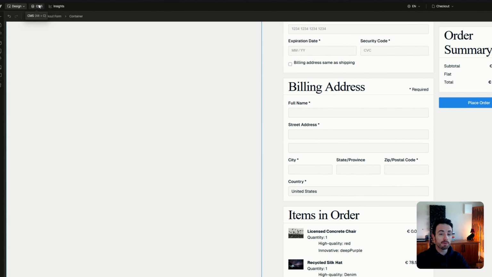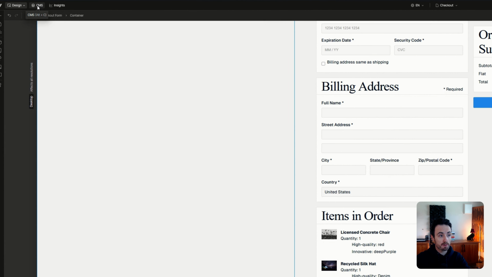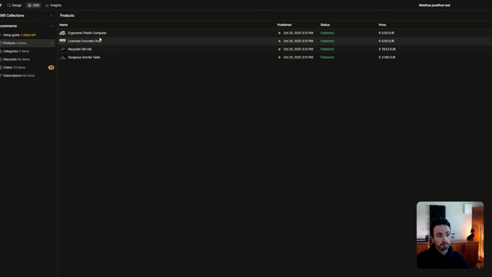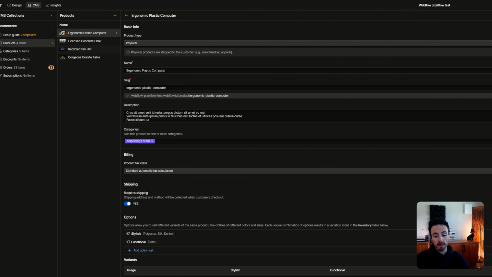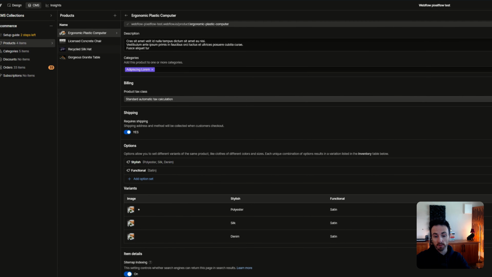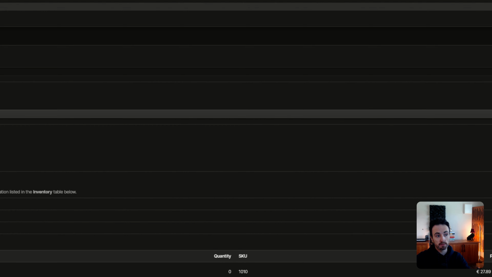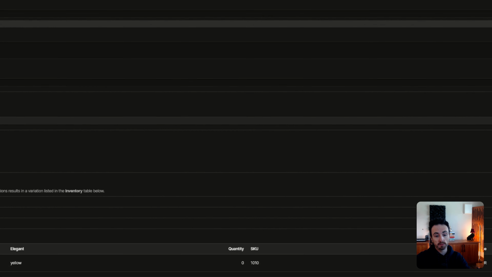So the first thing you need to do is in your Webflow account, go to your CMS and check in e-commerce, products. Click into a product and make sure that you have a SKU assigned to each of your products. So as you can see, these all have SKUs. So that's the first step that we need to go through.